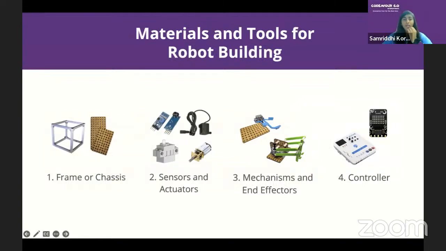right? So this is basically us summing up whatever we did so far. First, we have the frame or the chassis. This is the main structure of your project. It is the framework. So imagine a body, right? If it doesn't have a skeleton, how is it going to be? Just a bunch of muscles, just there. So the skeleton is the frame to your body. So it's also the frame to your robot.